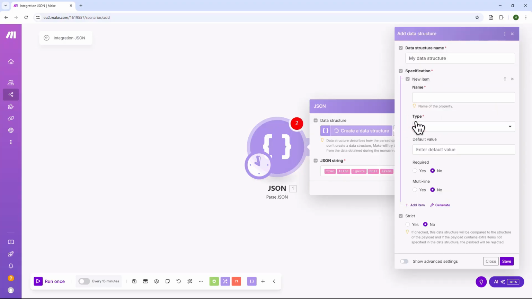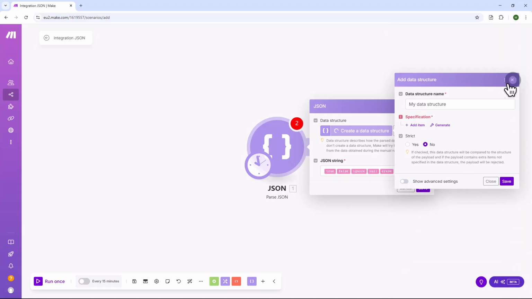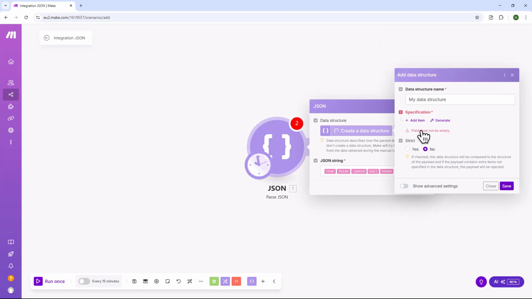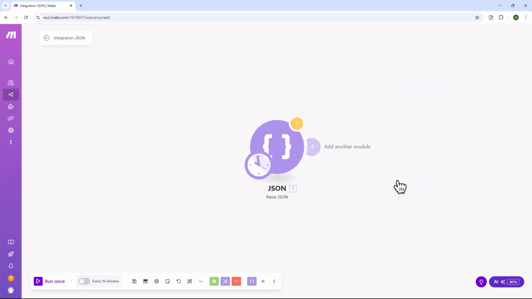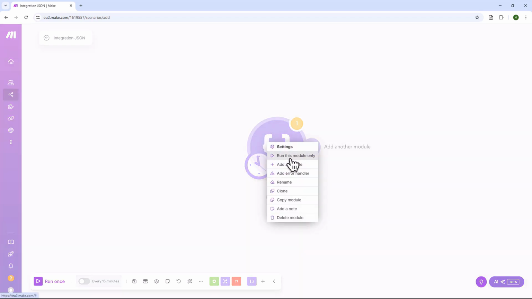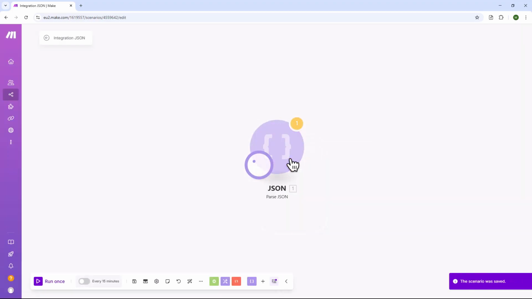After that, add a filter or iterator module to process multiple JSON objects line by line. This helps when working with JSON arrays or nested data. Once everything is set, click Run Once to test the setup. If the extracted data looks correct, you can use it in other modules like Google Sheets, emails, or databases.